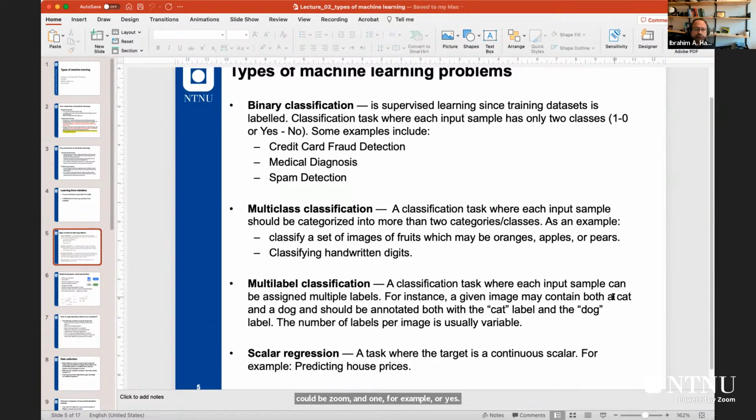Some examples will be credit card fraud detection, for example, and medical diagnosis. In medical diagnosis, maybe the patient has a disease or does not have a disease. Spam detection, for example, is spam or ham. So these are binary classification problems. There are many binary classification problems. For example, the iris data set: if we select the first two classes, it will be a binary classification problem. If we select the three classes, it will be a multi-class classification problem.